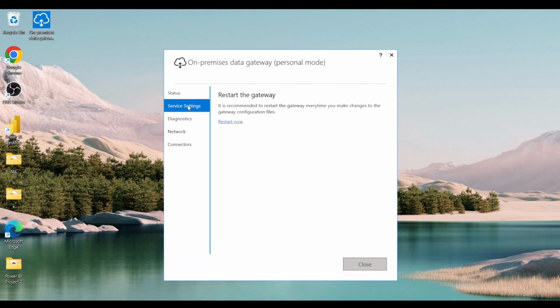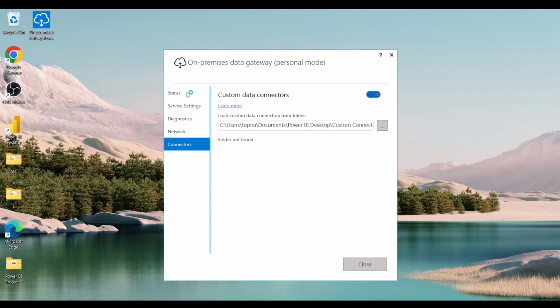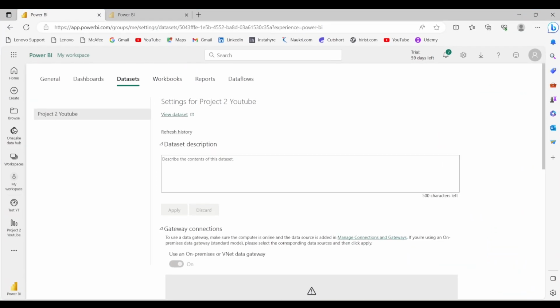Yes, so we have now signed in. All right, we have now signed in, and you can check the status from here. So the gateway is online and it is ready to be used. So now let's head over to Power BI service.